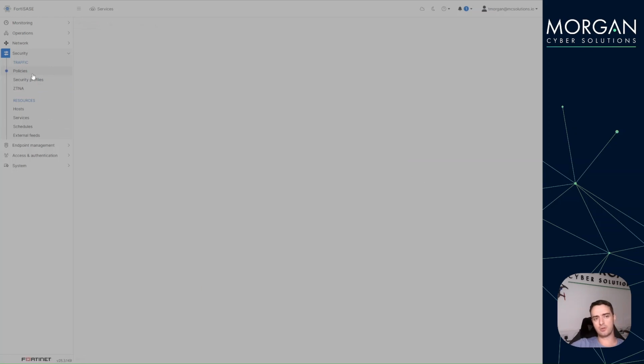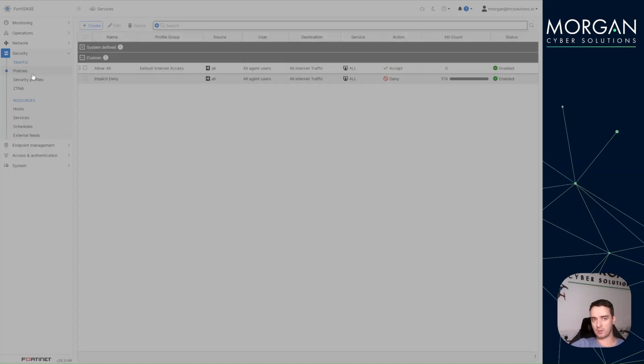When it comes to security, think firewall rules at this point. So when we look at the policies, these are the policies that allow, let's say, the remote sites, the Forti clients out to the internet. It also will control how and what can be communicated down the secure private access link to any traditional data centers you may have.